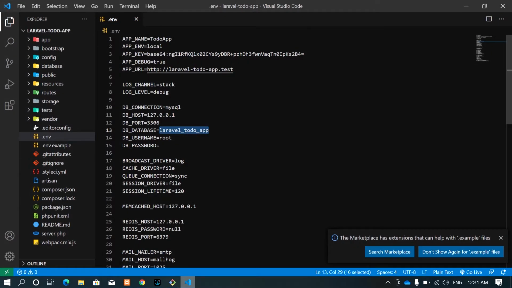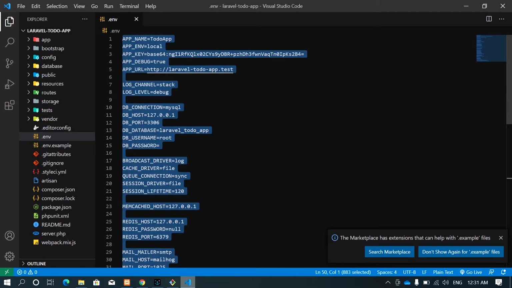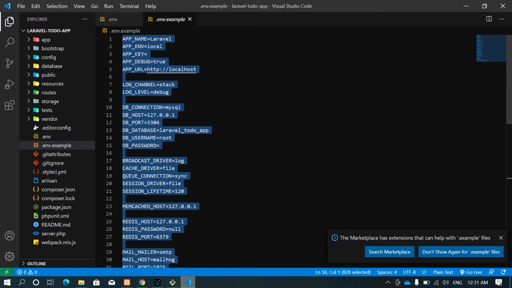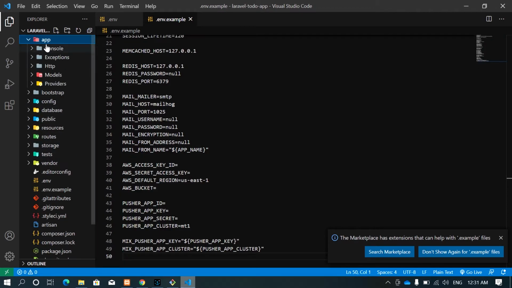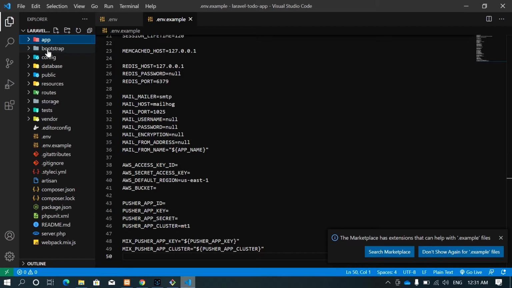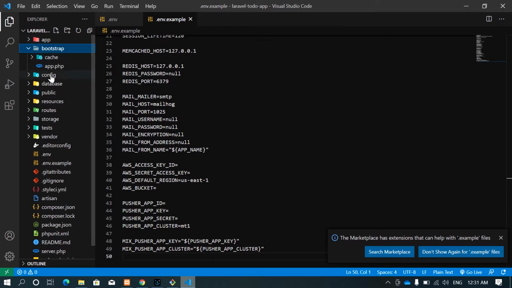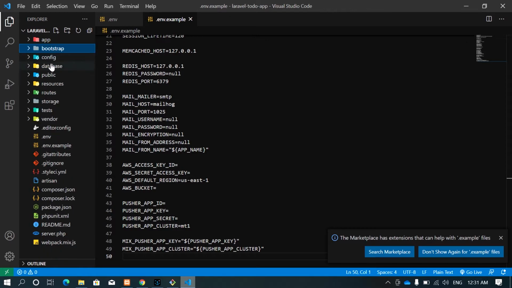So I've worked on that one already. I can just copy this and paste it. Just highlight whatever is in the .env.example and paste it there. Now let me come to the files. The app folder, we'll come back to it. Laravel comes with Bootstrap pre-installed, so it's already installed Bootstrap for us.